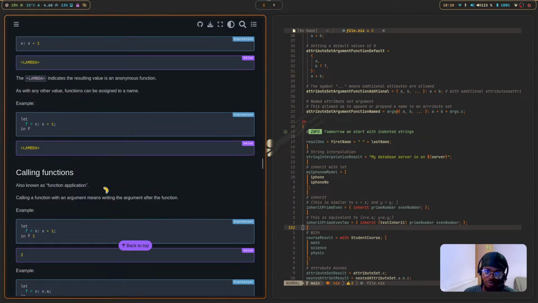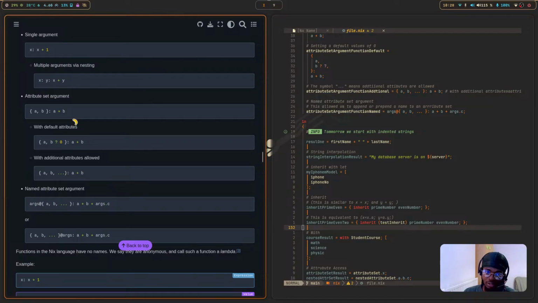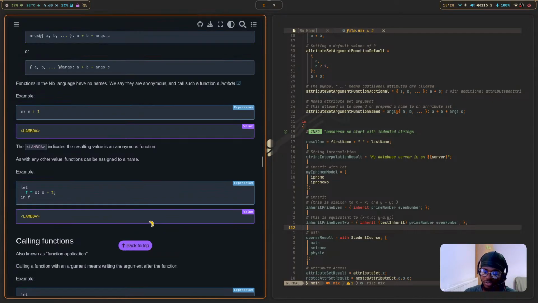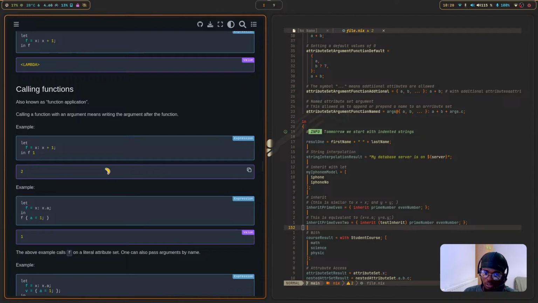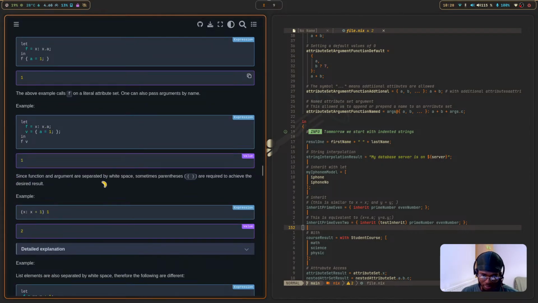So then after we understand the types of arguments in the function, we then try to call the functions that we wrote. Should I do a quick walkthrough of this? Maybe I should. Alright.